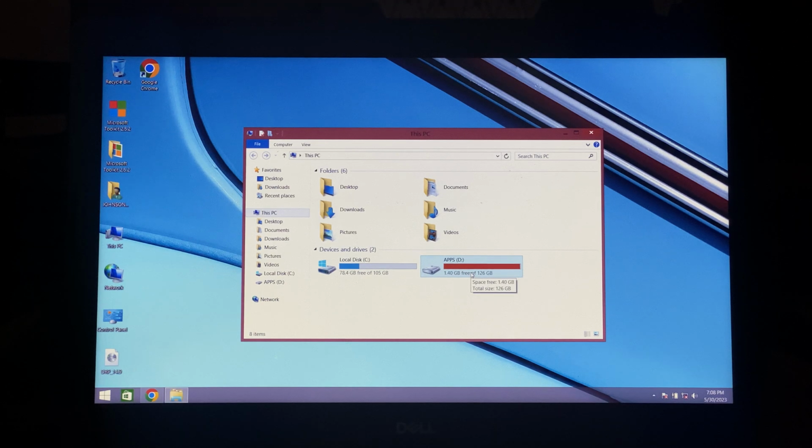Then I'm going to go ahead and delete some files here, and this video was just to show you how to bring back your drive in case you're not seeing it after installing Windows.